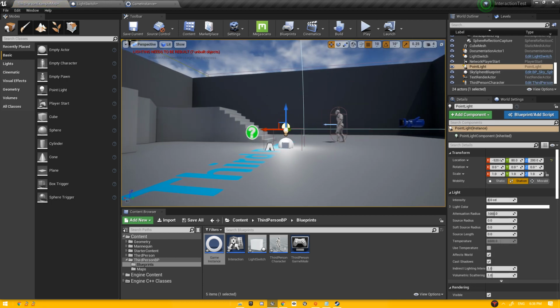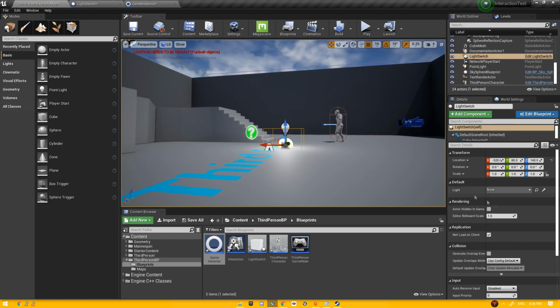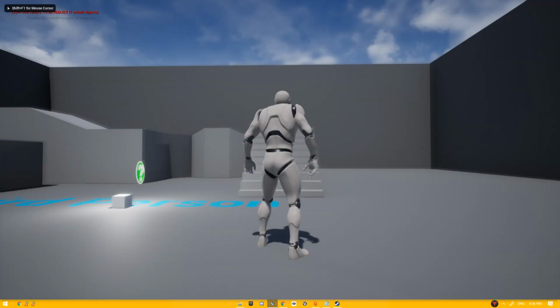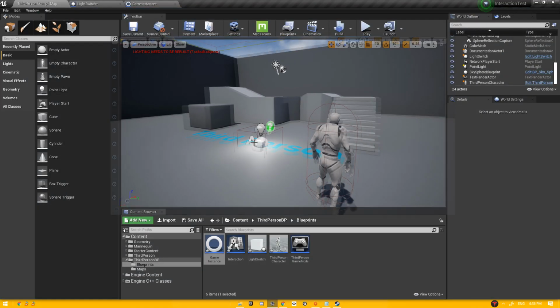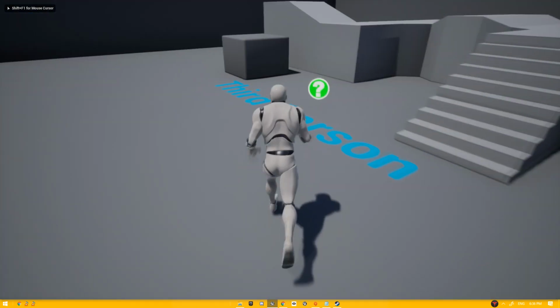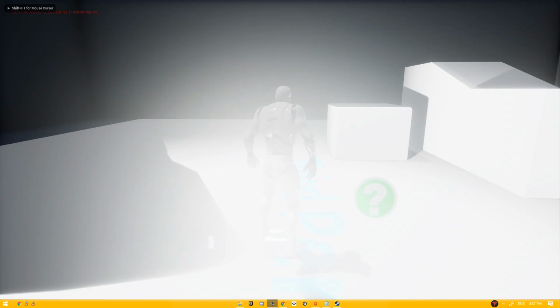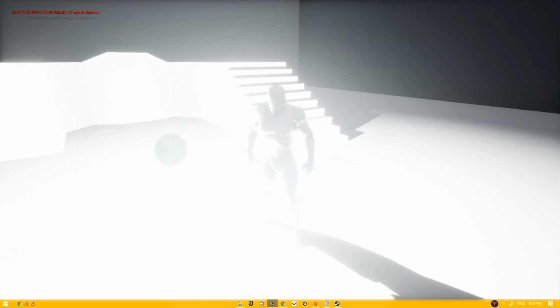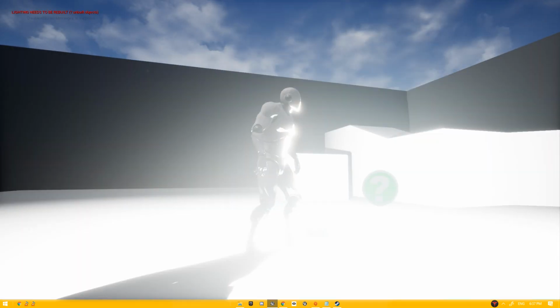So we're going to add a point light to our scene. And we're going to click on our light switch and we're going to set light to the point light. And we're going to hit play. So the only problem I'm seeing is that I left the light on, so I'm just going to set the intensity to 0. And now we're going to come up to it, and we're going to click E, and that is working. It's very bright, but it's working.